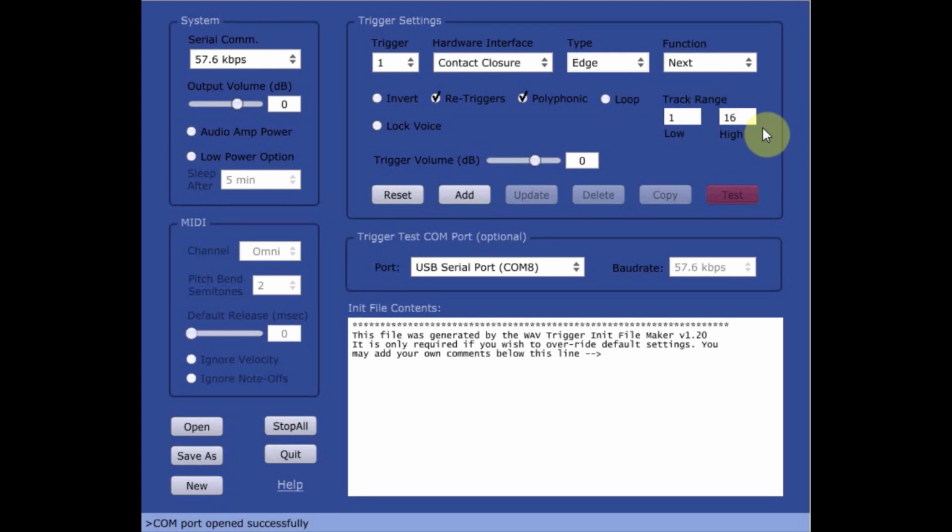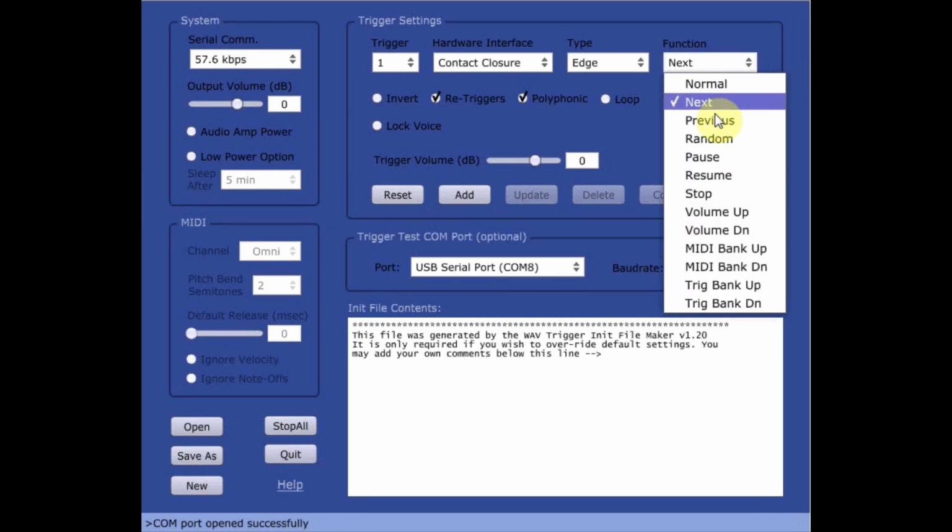The track range specifies the range of tracks that the function applies to. So if 1 to 16 is selected, then all 16 tracks will be played by the next function. But if the track range is set from 1 to 4, then only the first 4 tracks will be played using the next function. The same applies to the previous function.